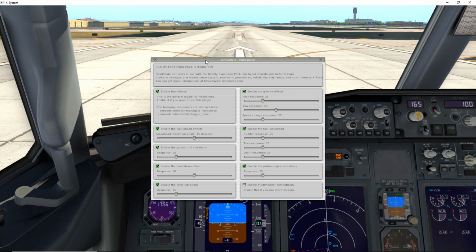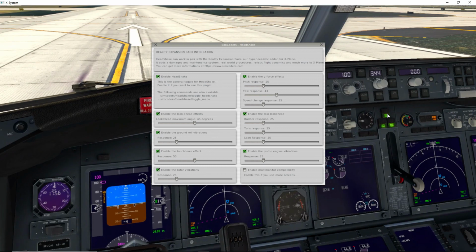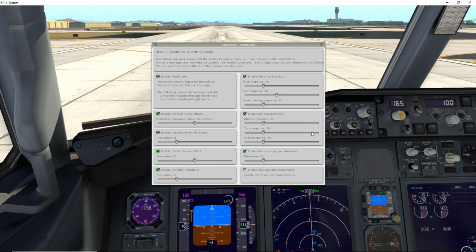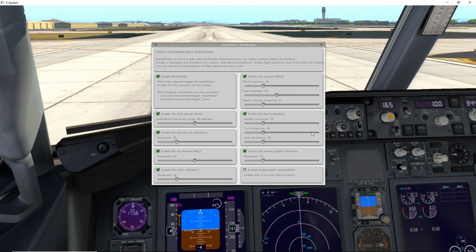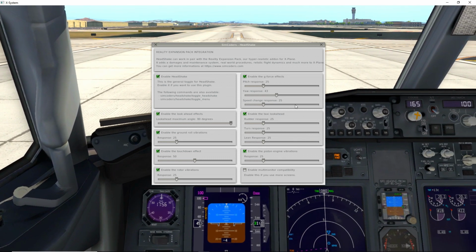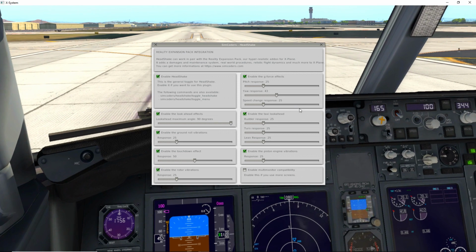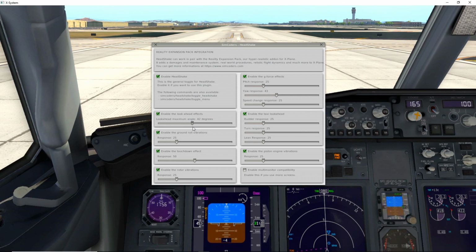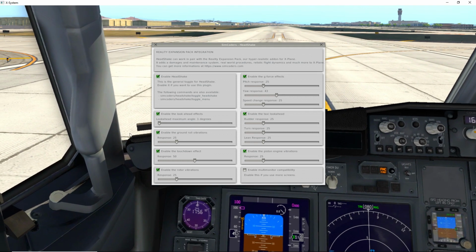Enable the look ahead effects. Now, I think this saves, because I had to delete it so I could actually show you guys how to install it. Now, if I move my rudders, you're going to notice that it kind of moves me forward a little bit, kind of looks ahead. If I move that to full, you're going to notice it moves me a little bit more, I think that's what it does. But if we move it back down, let's say to 1.